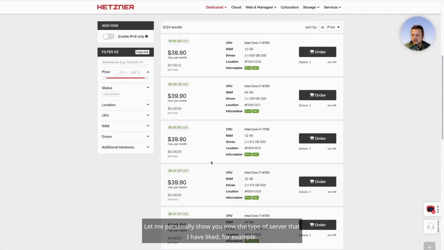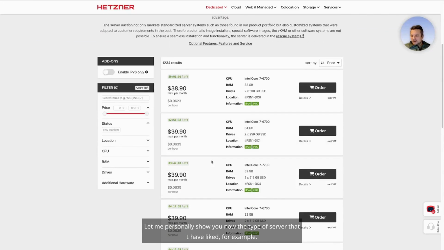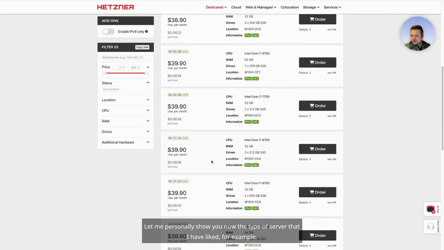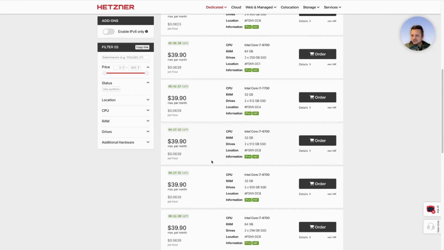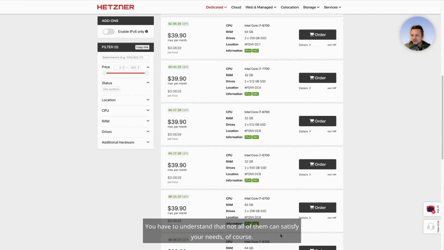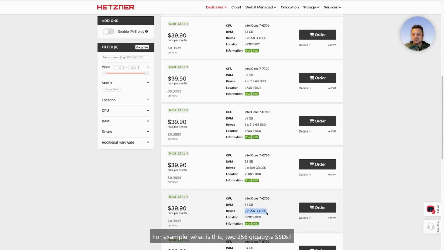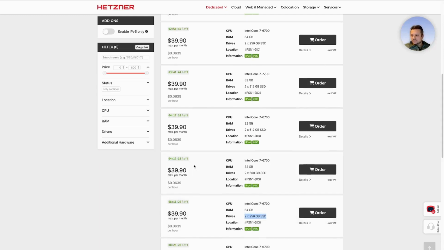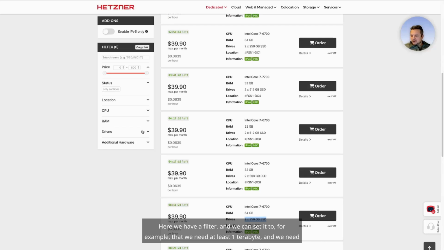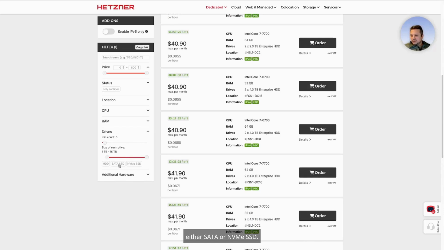Let me personally show you now the type of server that I have liked. For example, you have to understand that not all of them can satisfy your needs, of course. For example, what is this? Two 256GB SSDs. Well, that's very little, a very small disk. Here we have a filter, and we can set it to, for example, that we need at least 1 terabyte, and we need either SATA or NVMe SSD.